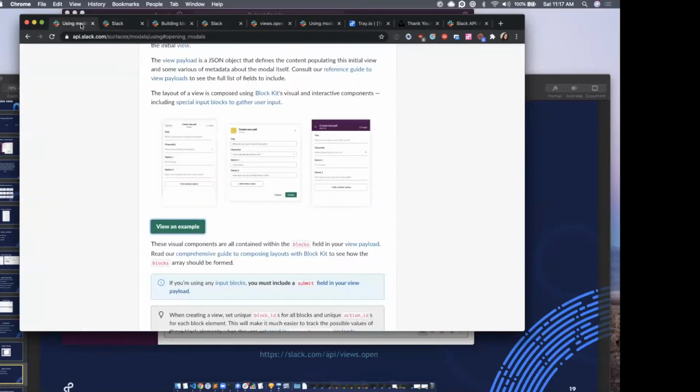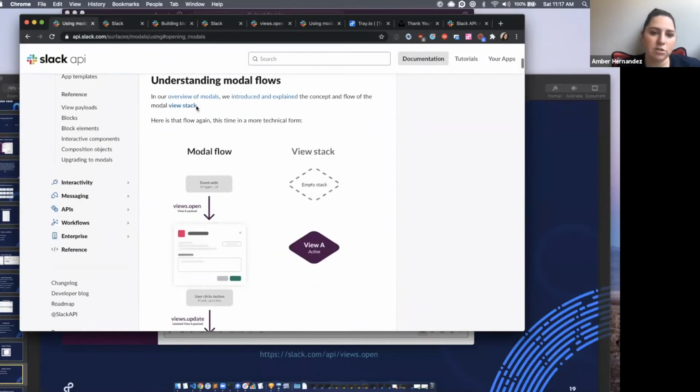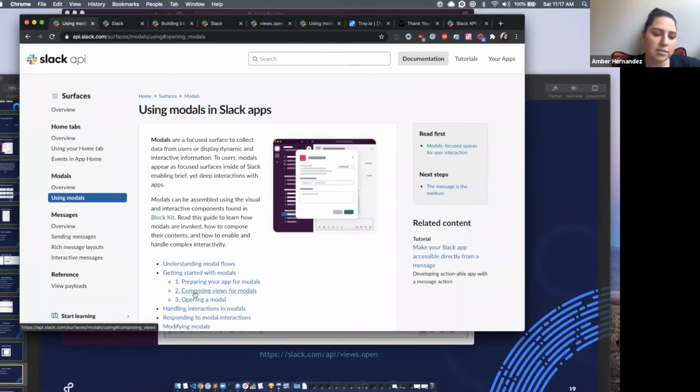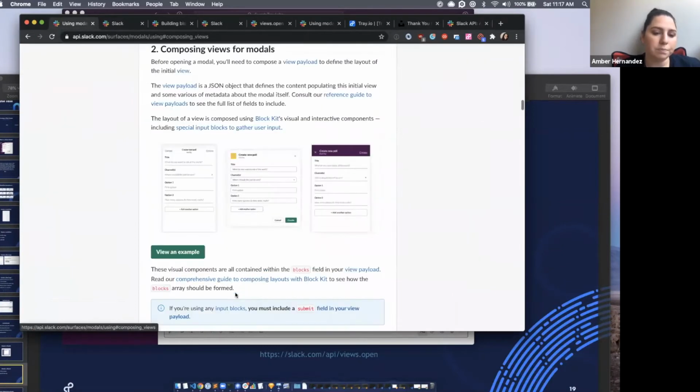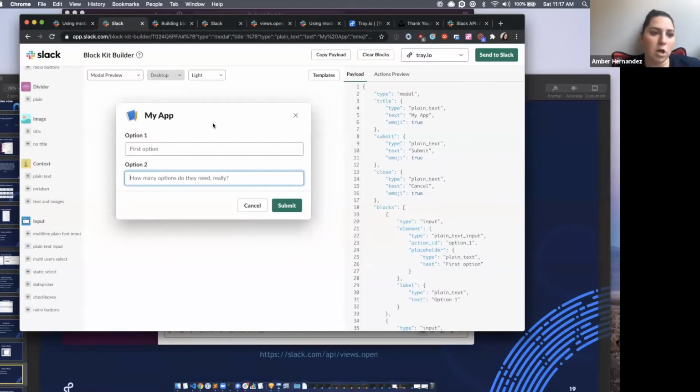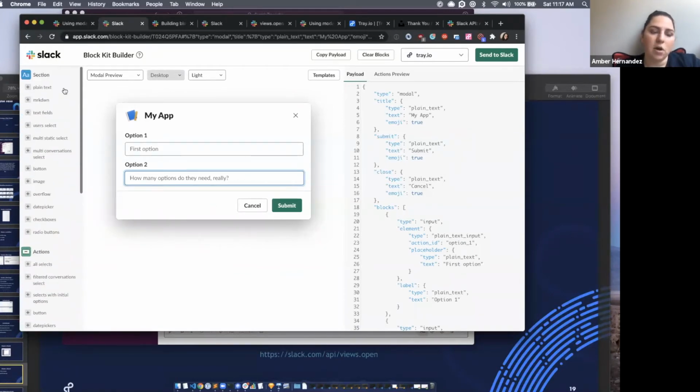Remember, how did you get there? Yeah, so from the documentation site that I sent you a link to, if you scroll down or at the very top, you can click on section 2, composing view of modal. And they have this view example. That's going to bring you to their Block Kit Builder. Make sure that you're on the modal view because it's going to show you what your modal is going to look like. And then here you can click on different components for different blocks to build what you want your modal to be.